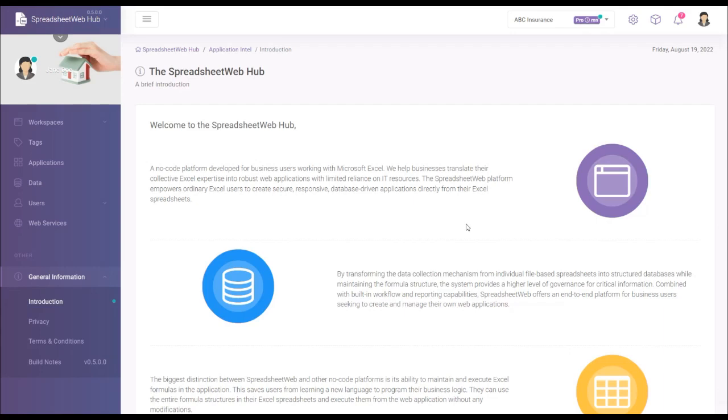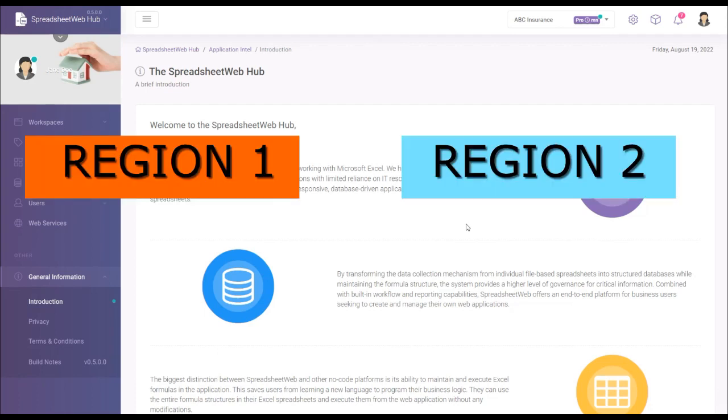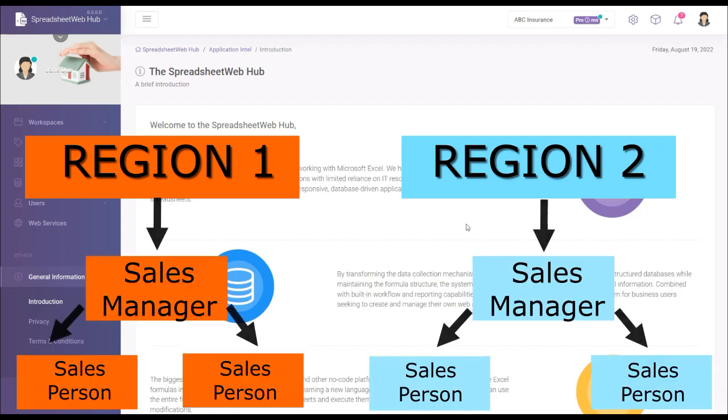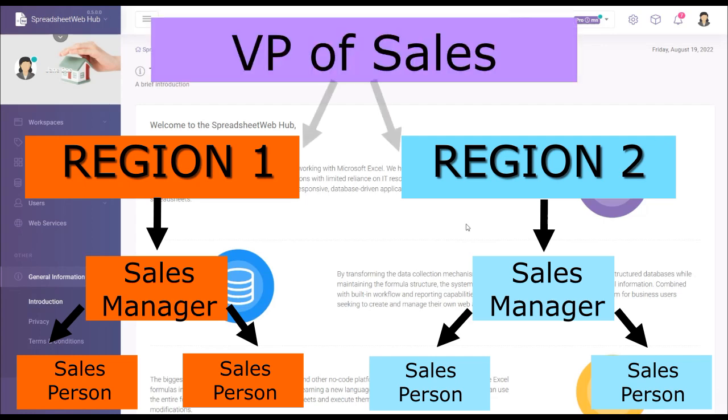Hi, in this video, I'll show you how to use the new tag feature to manage the access to your created records in a sales coding application, and how to configure a workflow to manage the lifecycle of a code. There is a fictitious insurance agency that has two branches in two different regions. Each branch has one sales manager and two salespersons. Also, both managers report to the vice president of sales.